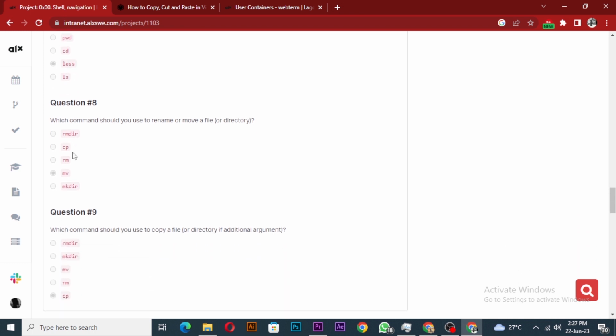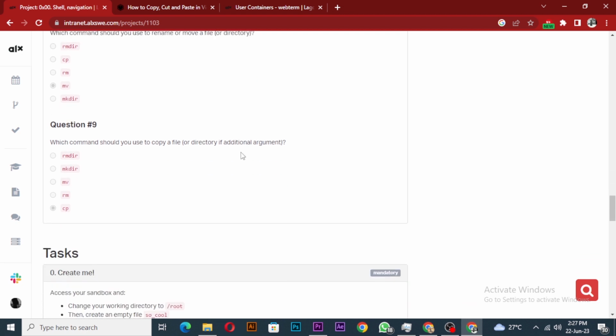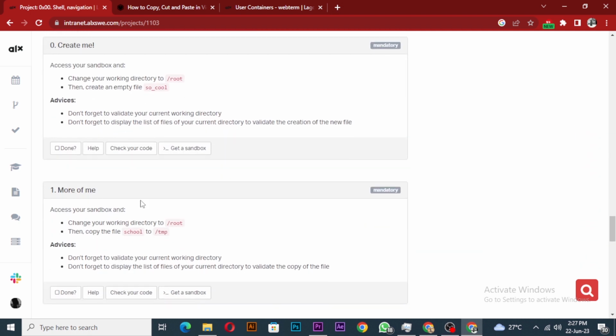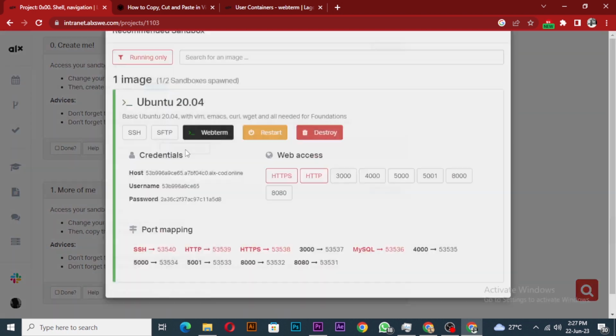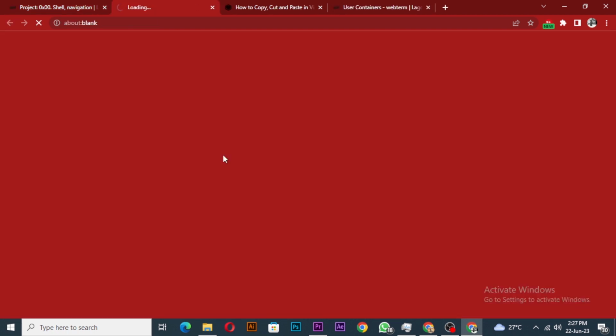MV is to rename or to move, and also we have CP to copy a file or a directory. All right, so the first one is to go to the root and create an empty file. So you copy this. Normally you're supposed to get a sandbox here. Let's just use this one and click on your web terminal.